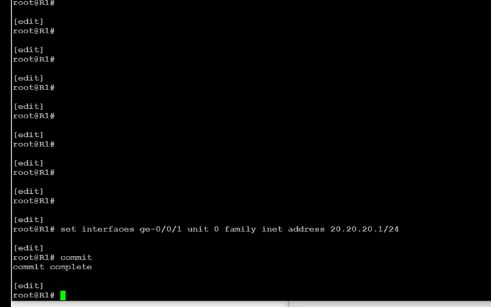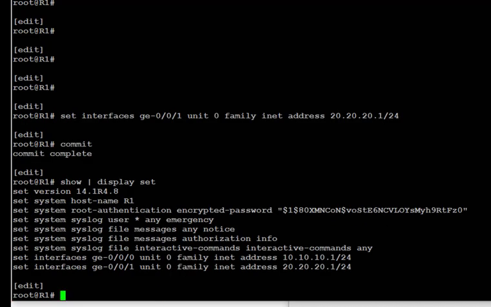And show | display set is going to give us a display of the config in a different format. If you're used to Cisco IOS, this is the display set format. So we can see that the IP address is there.